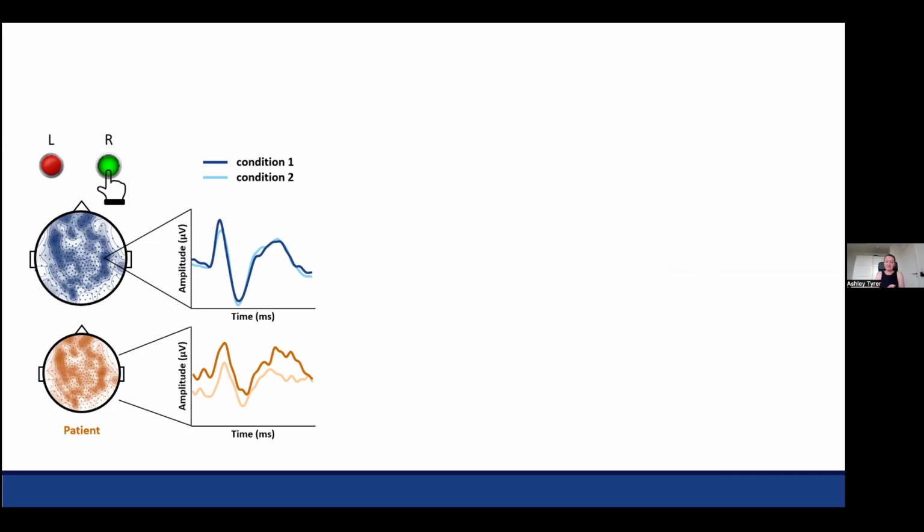But what does that actually mean? Purely examining the data on the sensor level doesn't really give us a lot of insight into what's actually happening in the underlying neuronal processes, like what the neural mechanisms are that cause these differences in these ERPs. And that's where dynamic causal modelling comes in.